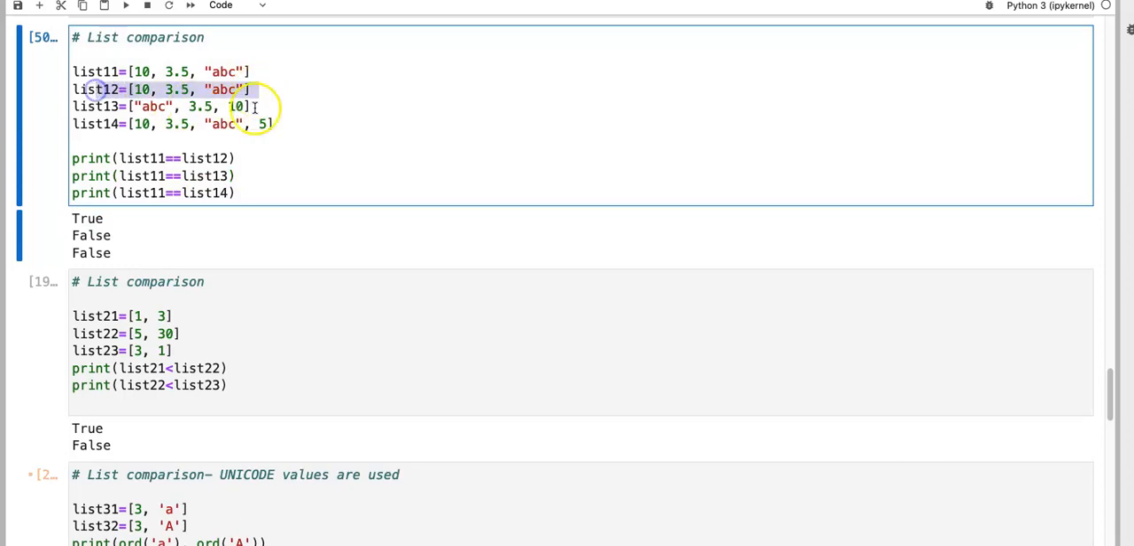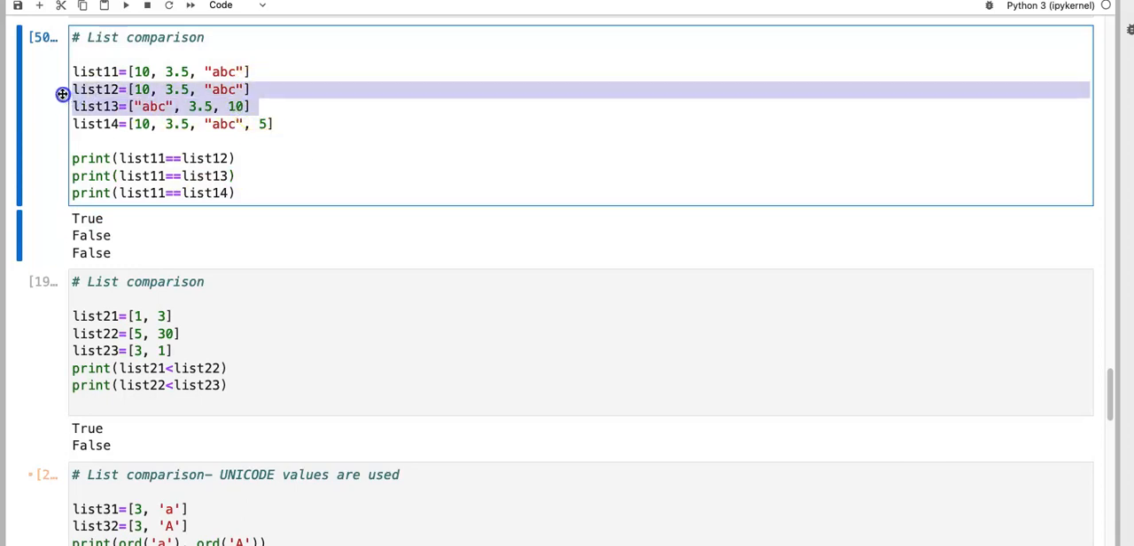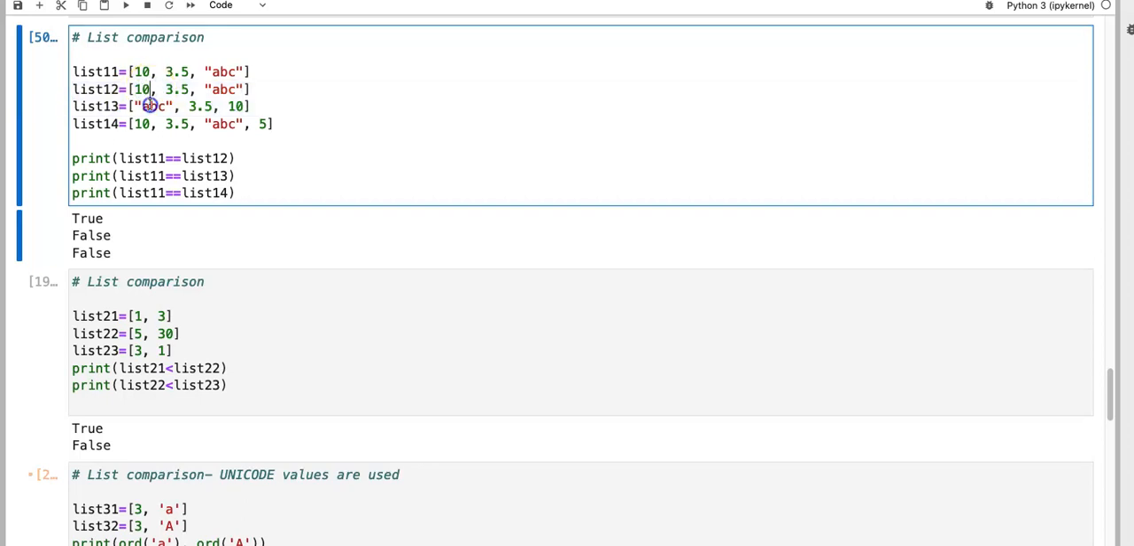Here the content is the same but they are not in the same order. So when I compare the first element with this element, it will not be the same. So I'm getting false. Now here the first 3 elements are the same, but this has extra elements, so they are not the same. So this is how we can compare our lists. If the content and the number of elements are the same, that means same elements, same number of elements, then we can say two lists are equal.